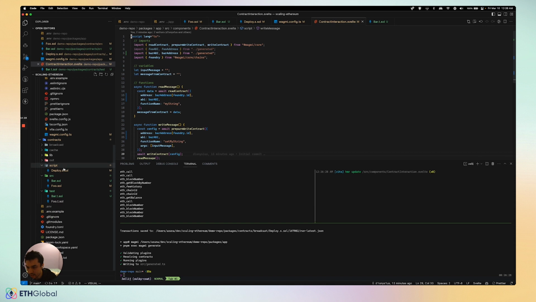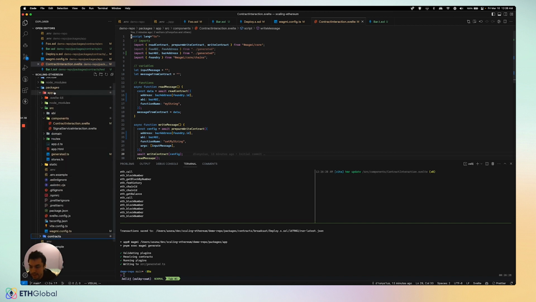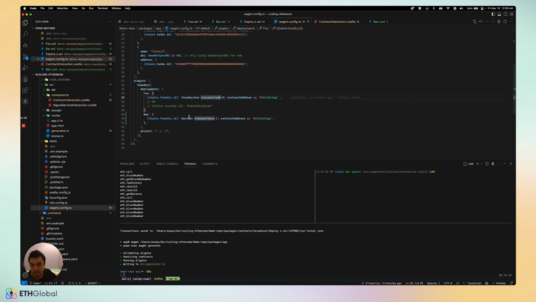All right, yeah. So that's the basic directory structure for Foundry. It's just script, source, and test. If we look inside of the packages folder, like I said, the main thing is that WAGMI config file, which declares your smart contract configuration so your front end can use it.